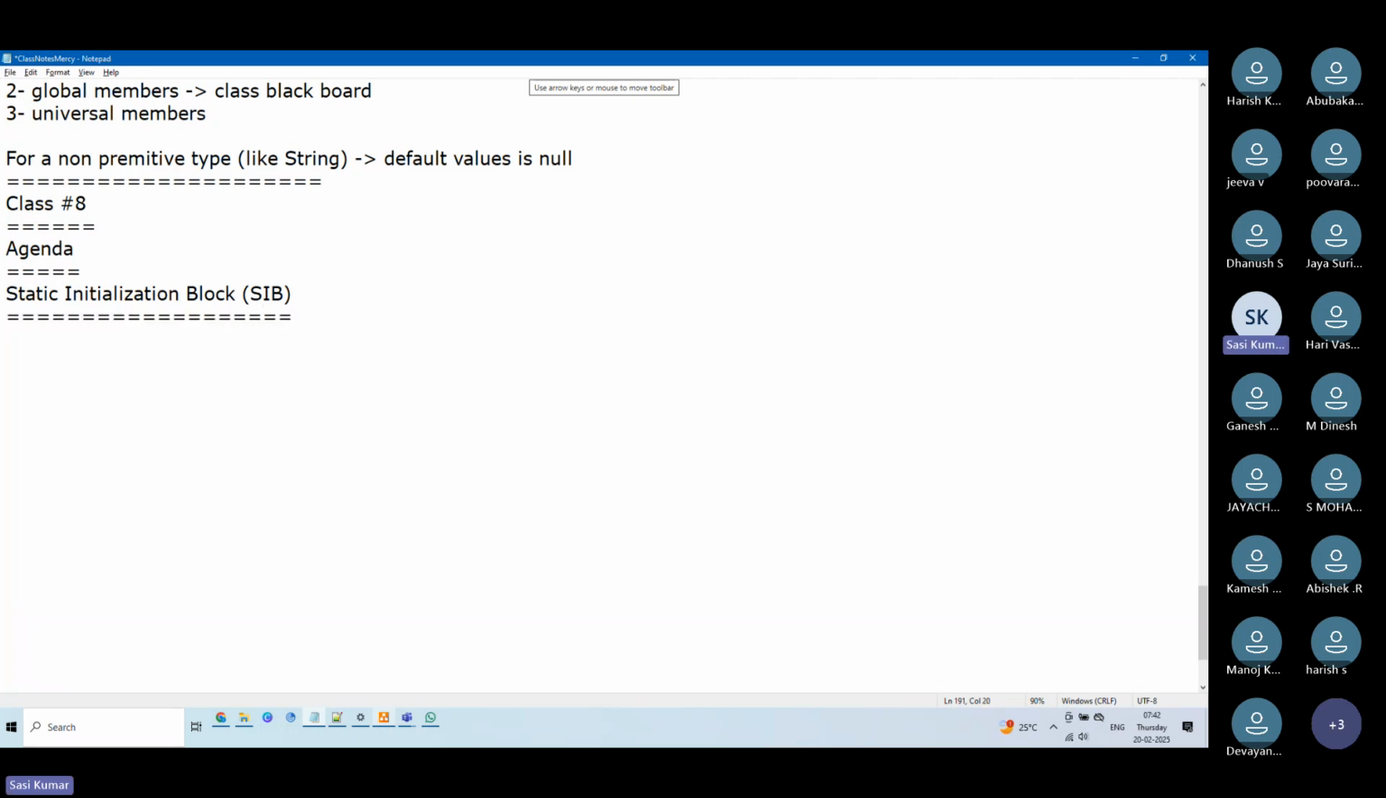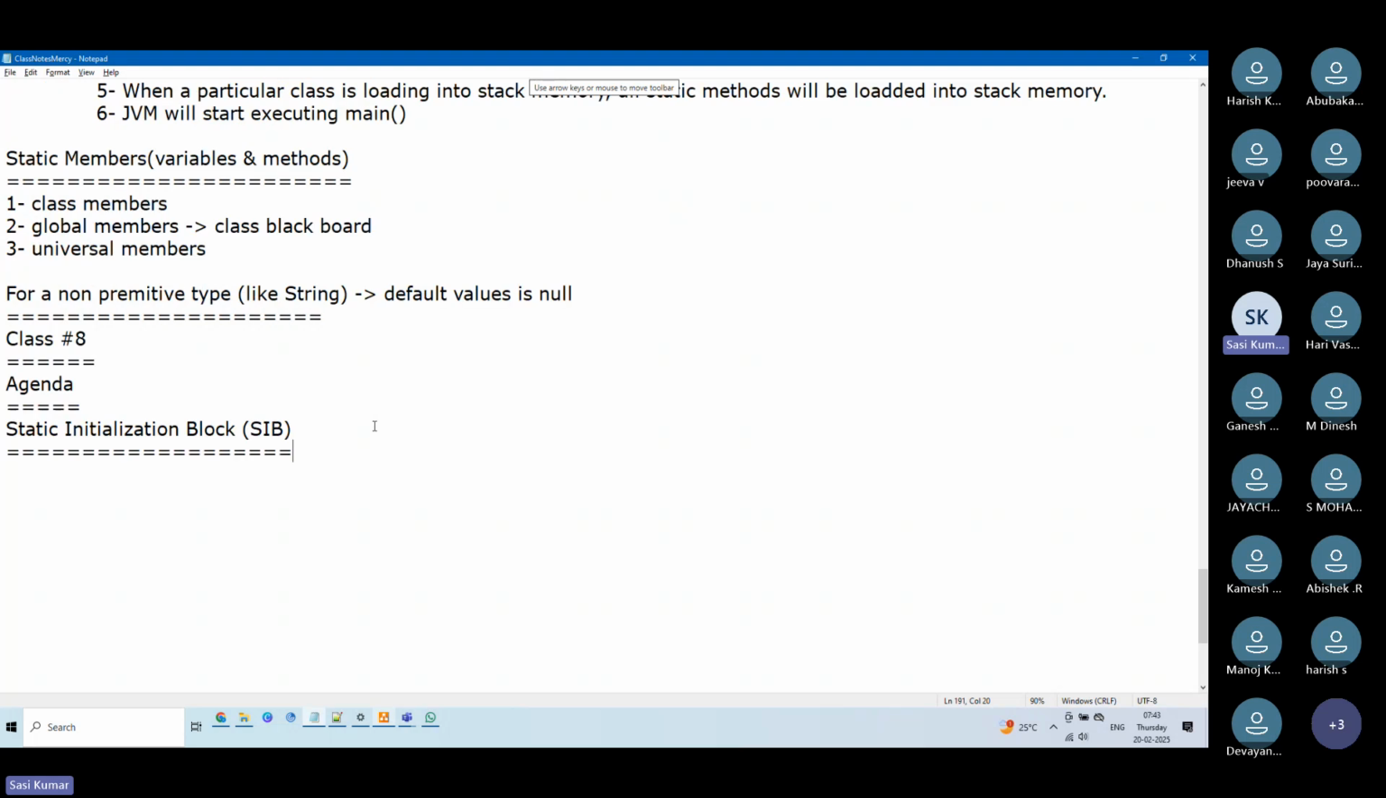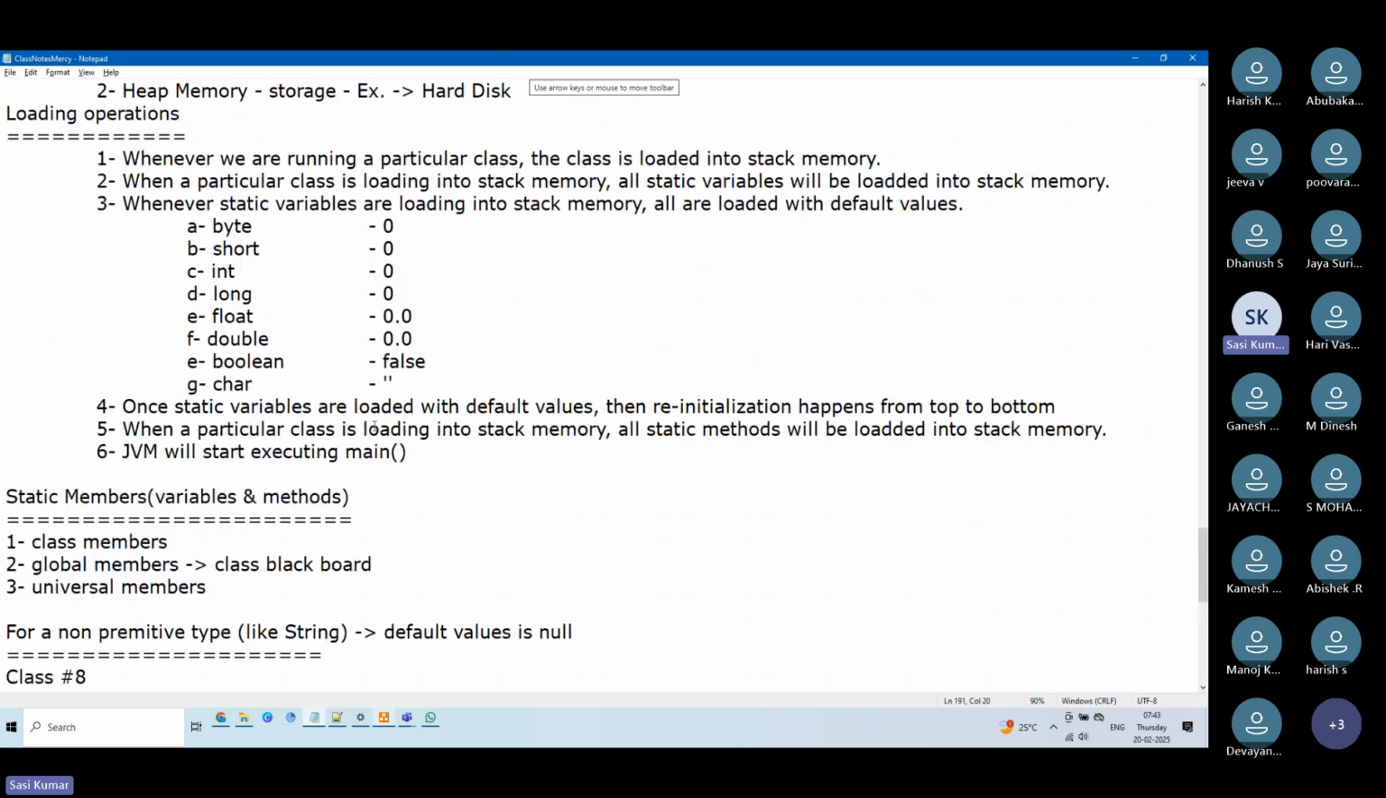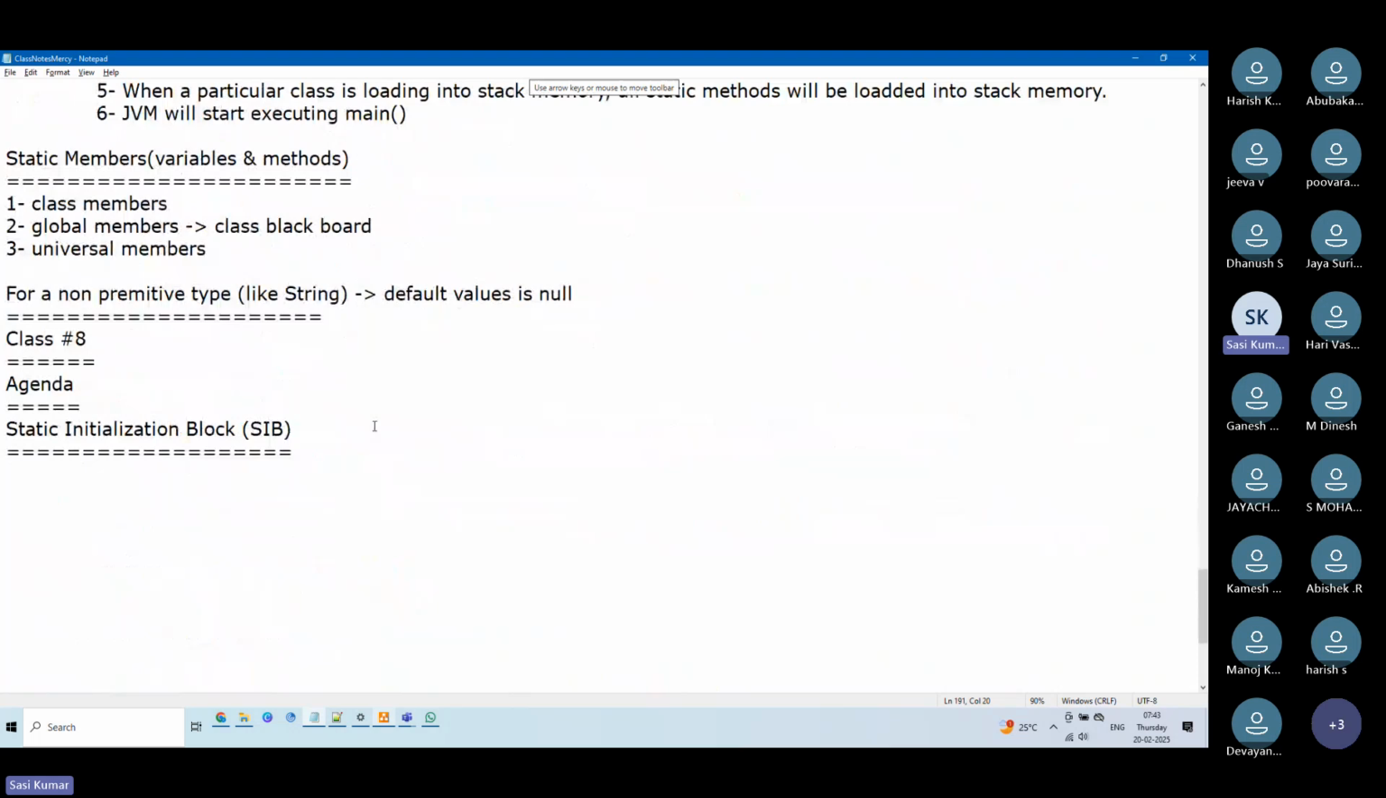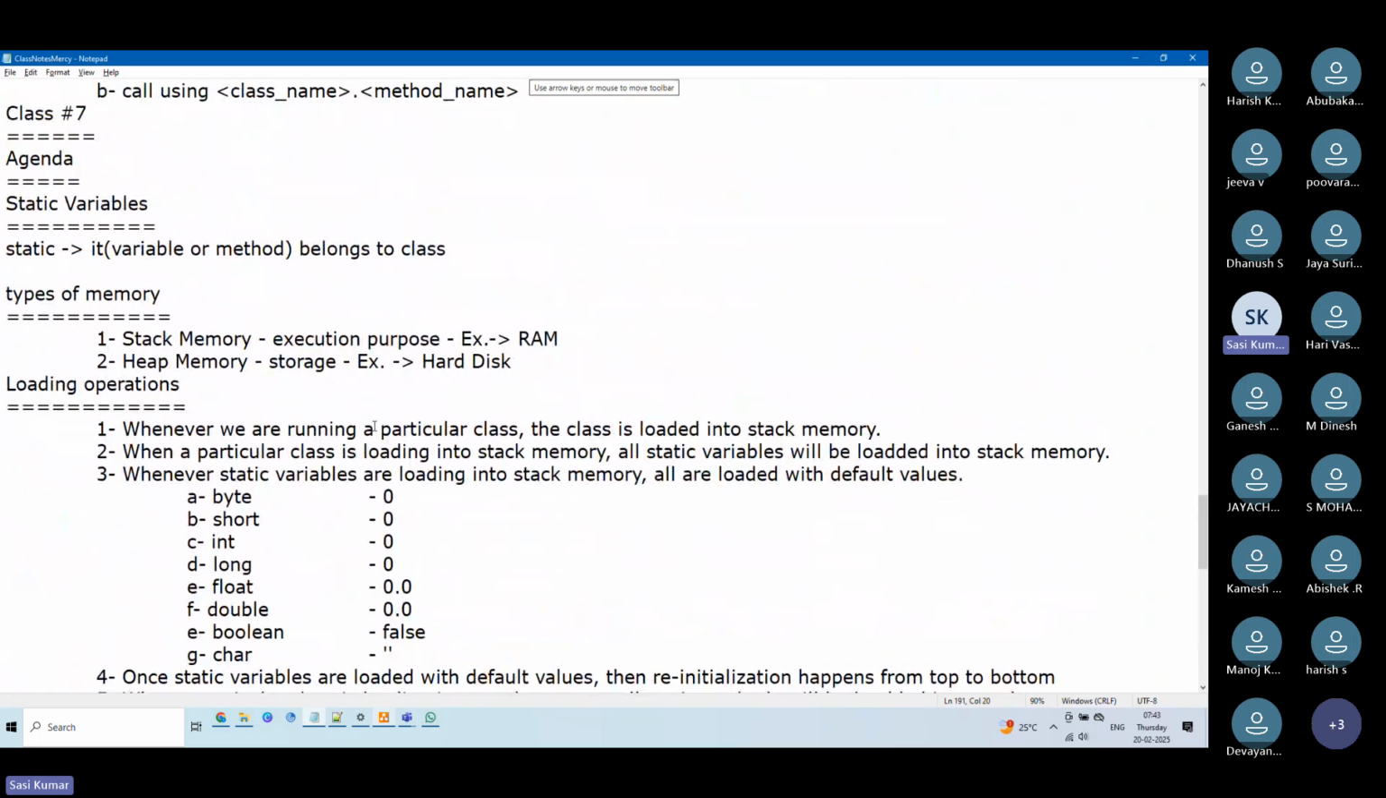This is a very interesting topic, and you get to know a few other things along with it in today's class. Before I jump into what SIB means and what the rules associated with it are, I'd like to take a small revision, on a very high level, of what we learned in yesterday's class, class number 7.